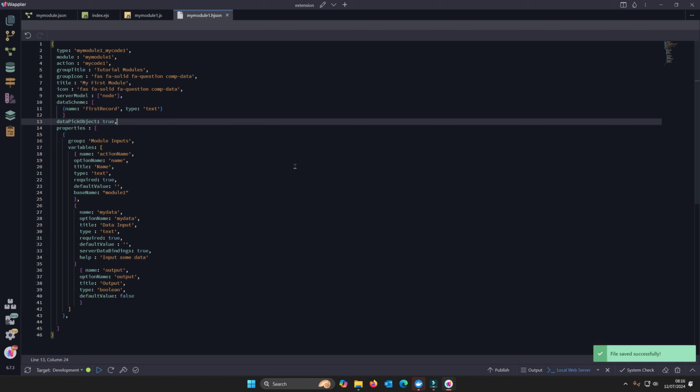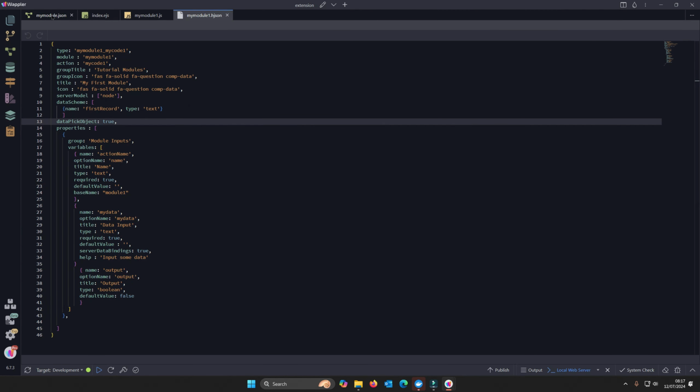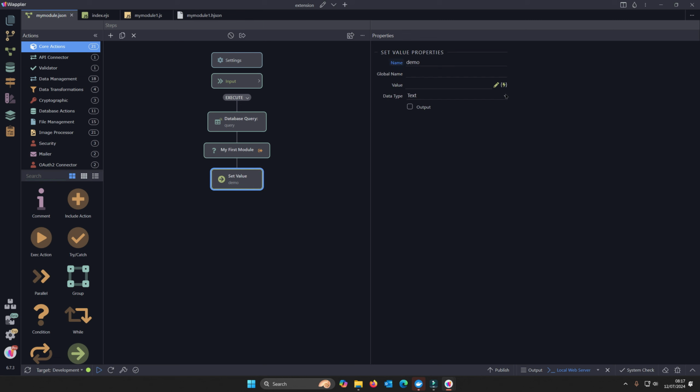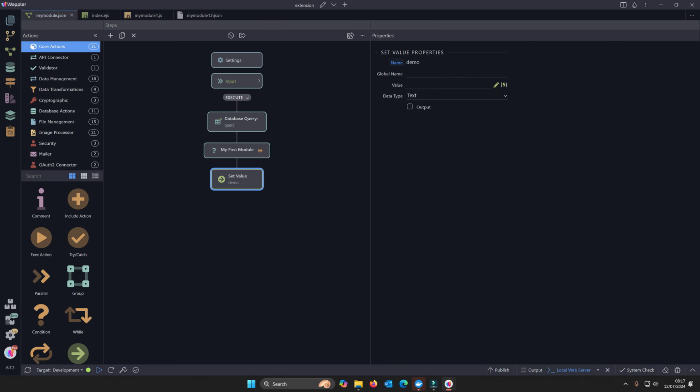I'm going to do another quick restart, and let's have a look at what the result of that change is. Okay, so I've performed a restart. Let's have a look in our set value stage again. And now, as you'll see, we have a pickable object called first record. But how on earth does Wappler know what goes in there? Well, that's when we move over now to our JS file, and we tell it what is going to be contained within that first record option.